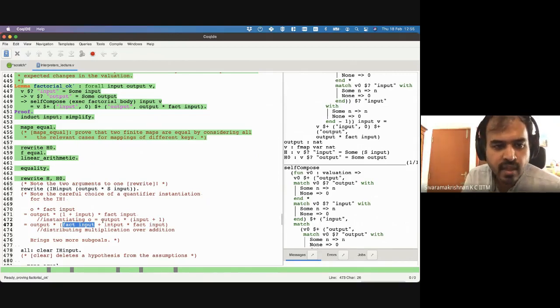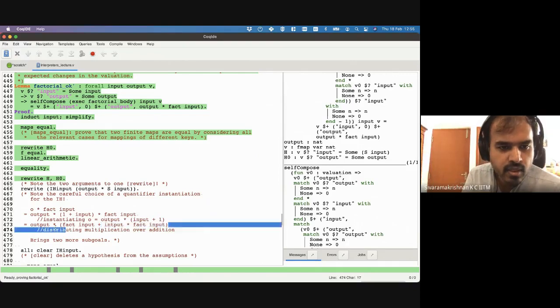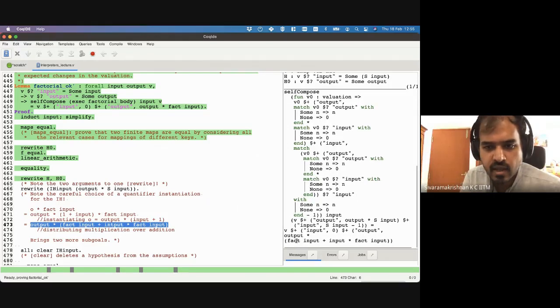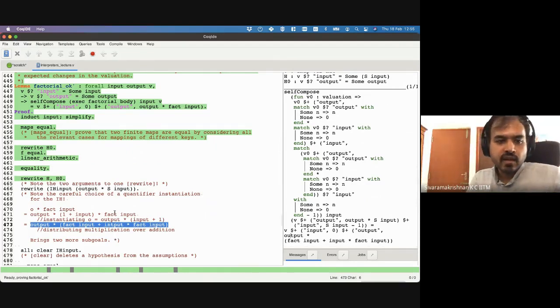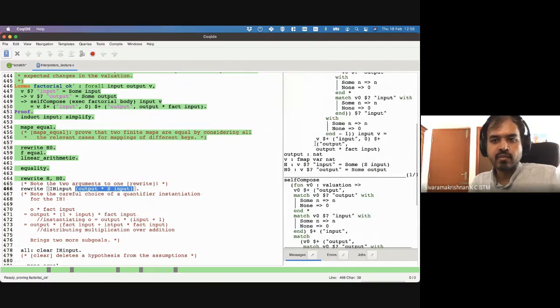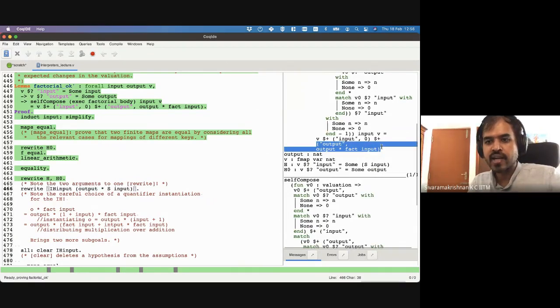And if you look at this term now, this is the same as the term here, output times fact of input plus input times fact of input. All we've done with this clever instantiation of the universally quantified variable in the induction hypothesis is that we've made the output term in the right-hand side the same. So that is the reason why we particularly instantiated with a concrete value.